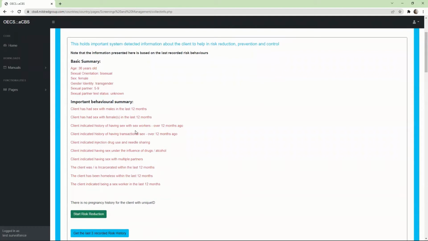In this container, everything in red means that it is important for action. Everything in black means that these risks happened over 12 months ago. So it's a risk that is time sensitive, so that if it happened over a year ago, it's no longer a risk for having a current disease. For some risks, the time does not matter. Whenever it happened, it's still a risk and it's going to still be in red. So whenever you see behavioral summaries in red, it means that you need to read that carefully and know what you will do on the risk reduction plan.